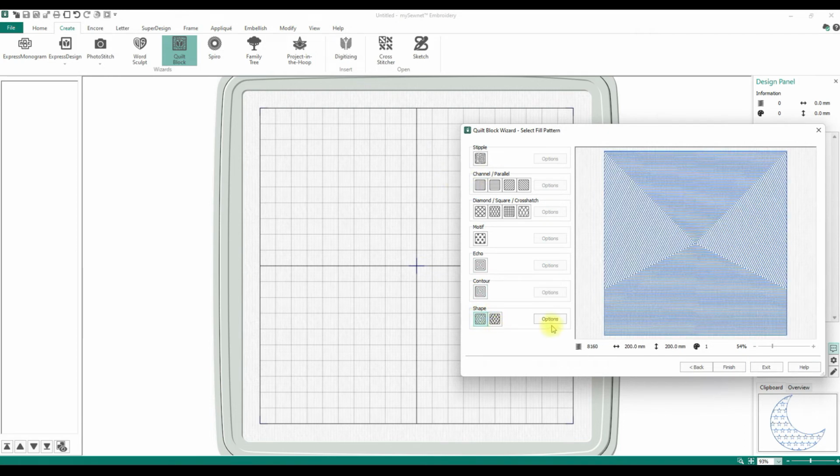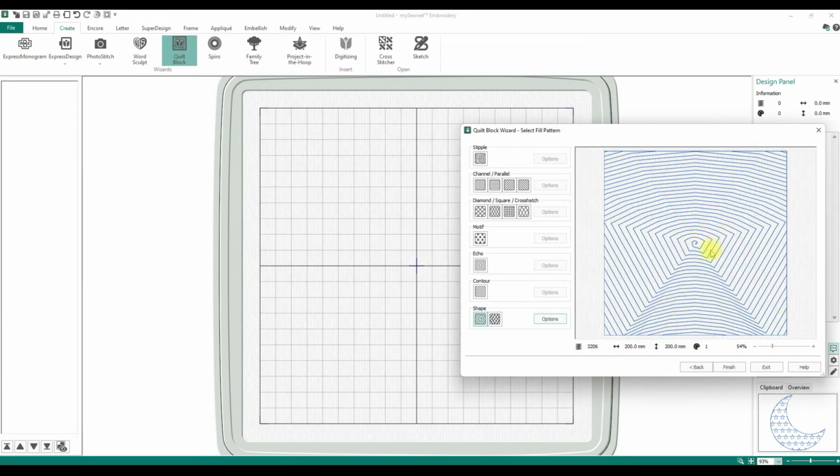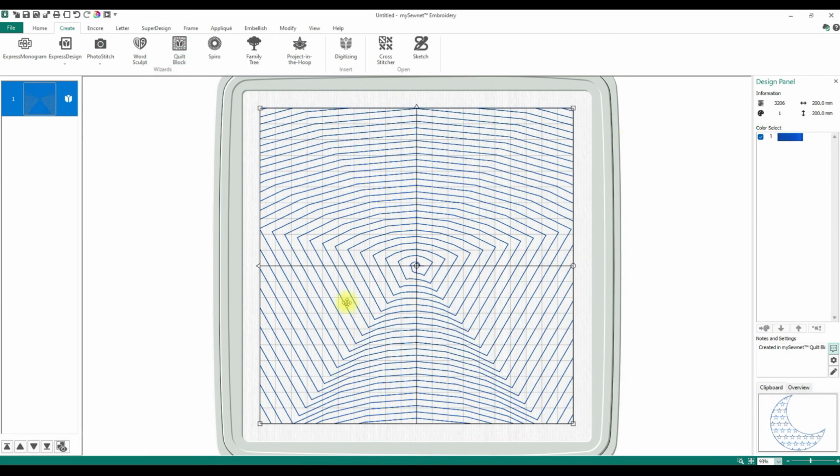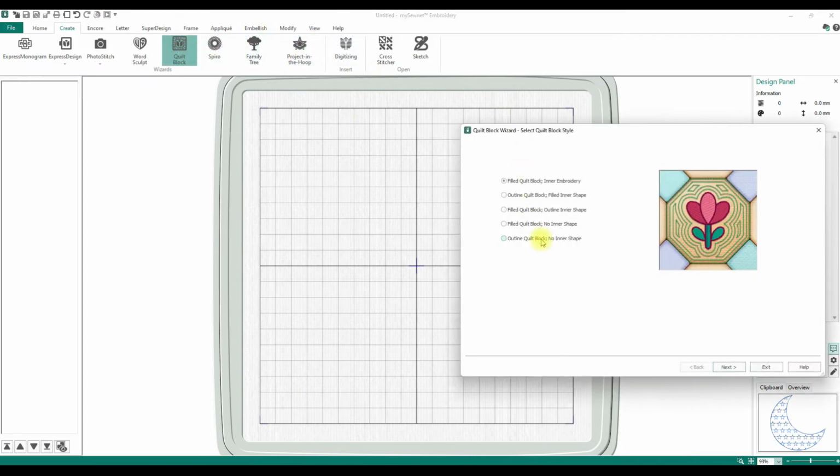You could do the shape. The shape's kind of cool. You can make it use like rays or something. And you can use a motif. You get to do it in here as well. I'm going to change the density to 40 and say okay. And that changes it. So that's kind of cool. And then when you were done, you would say finish, and there it is on the screen. I'm going to go ahead and delete it. Go back to quilt block.